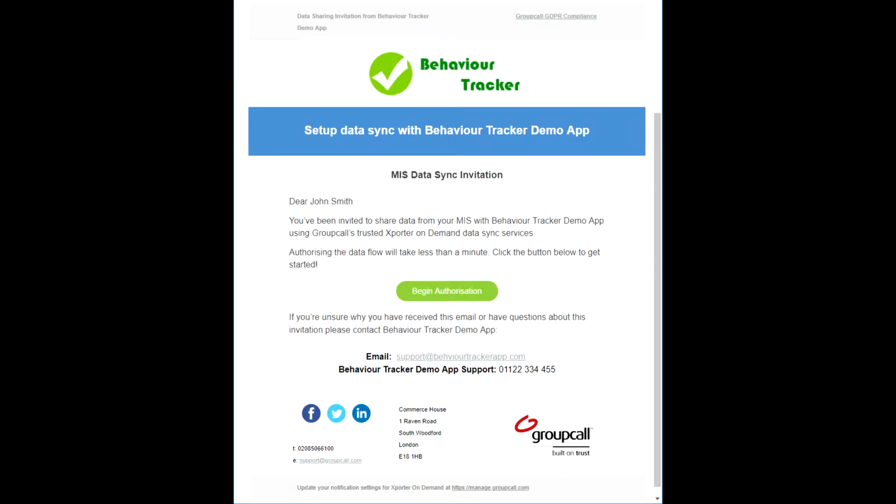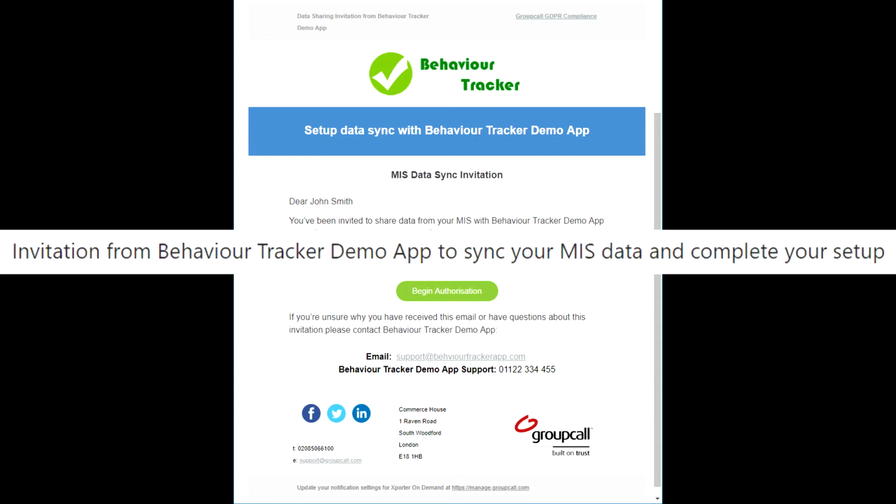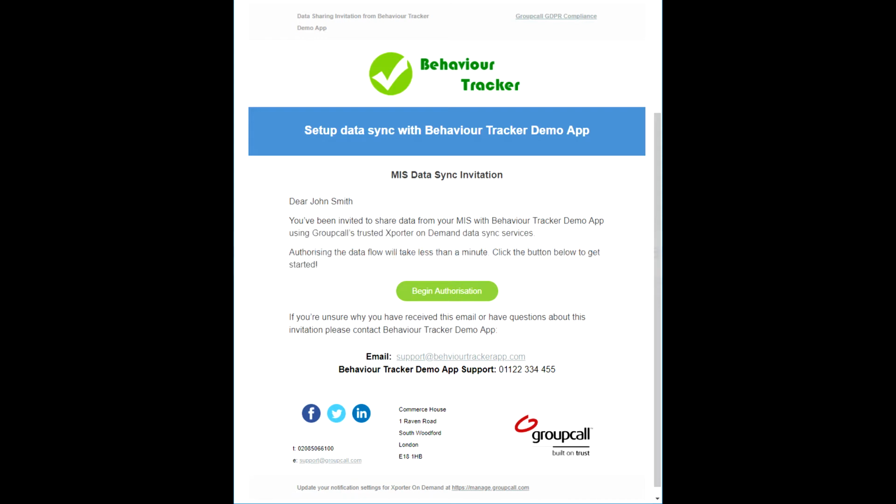Data authorization starts with an email with the subject invitation from the application name to sync your MIS data and complete your setup. If you have not received an email like this, please contact the application supplier who can invite you to share data through the Xporter on Demand management portal. Once you have your email, please click Begin Authorization.